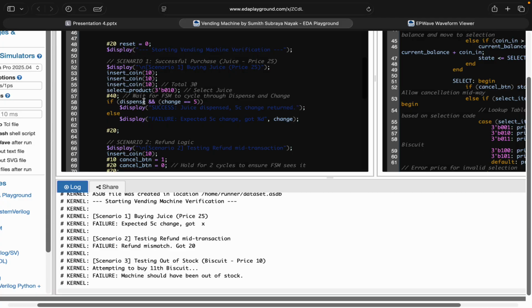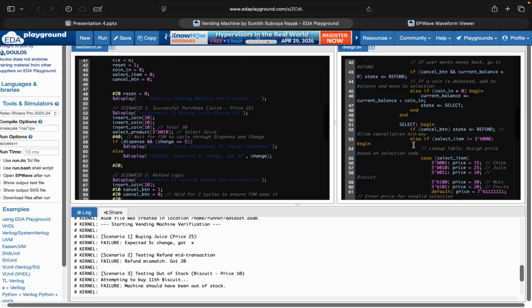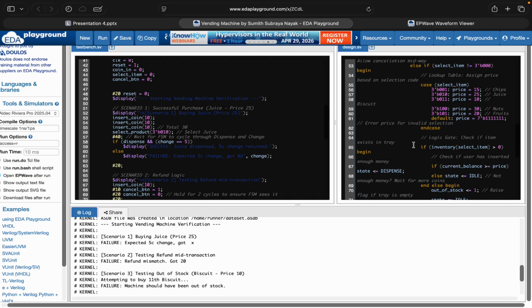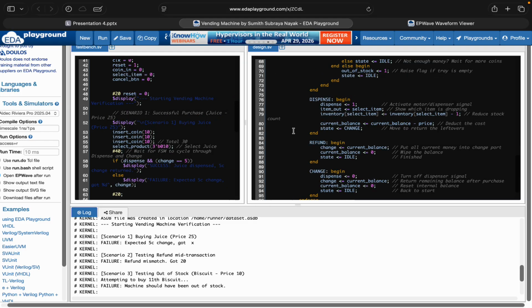If the item is dispensed and the change is equal to 5, display success, juice dispensed, 5C change returned. But what is happening here? Failure, refund mismatch, got 20. Why is that happening? Let us see. We have to edit the code, right? Let us see. Where is the code? We have to go to price. Let us increase this like this.